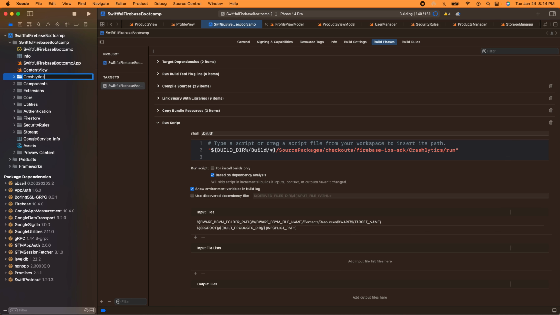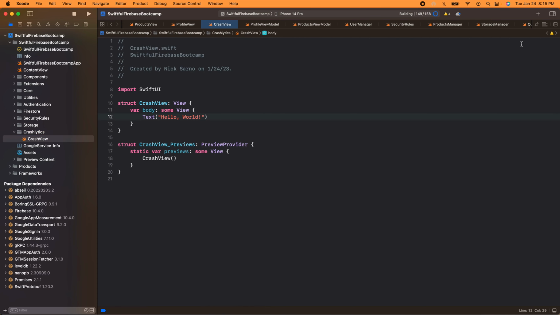I'm going to move it down to underneath the storage section here. Right click, new file, and let's create a SwiftUI view so that we can crash it. I'm going to call this CrashView. Why not? All right, so let's click create.